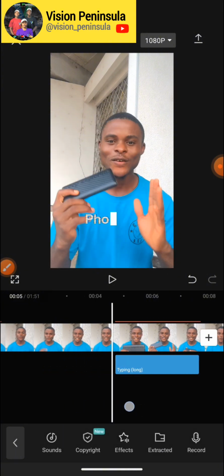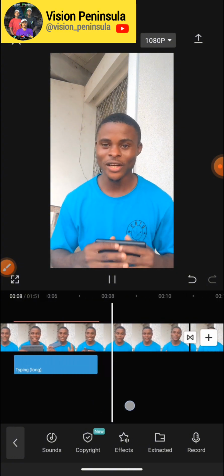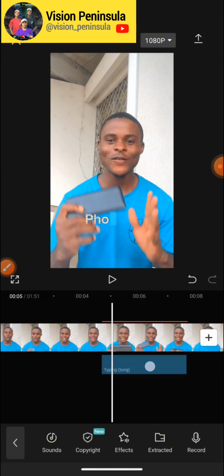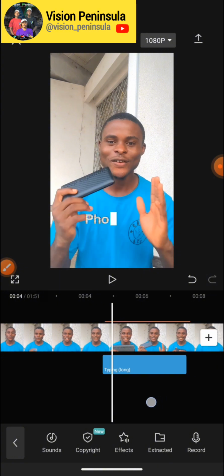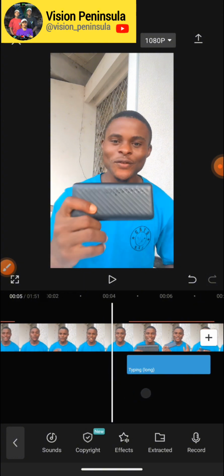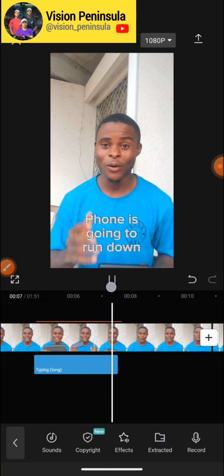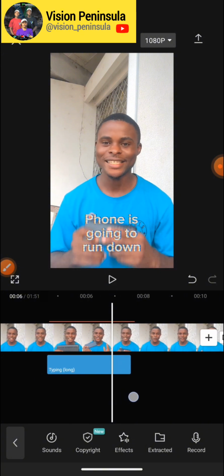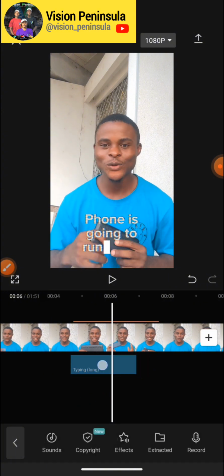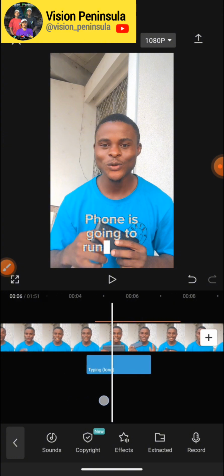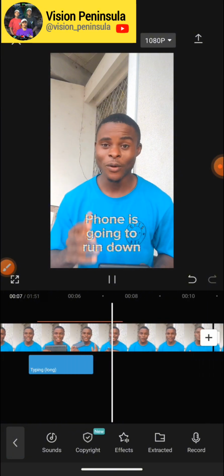The typing sound is supposed to come and then stop just when the text has appeared completely. So I'm going to follow. As your phone is going to run down right here. I'm going to shorten this again, and let me bring the sound early, before the text. As your phone is going to run down.